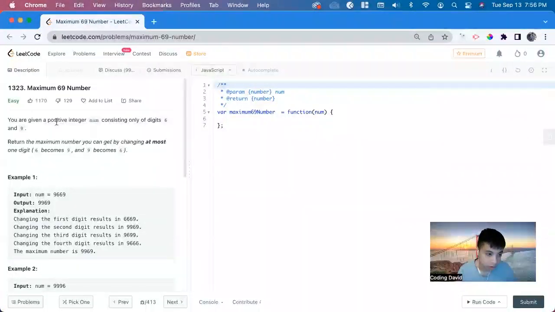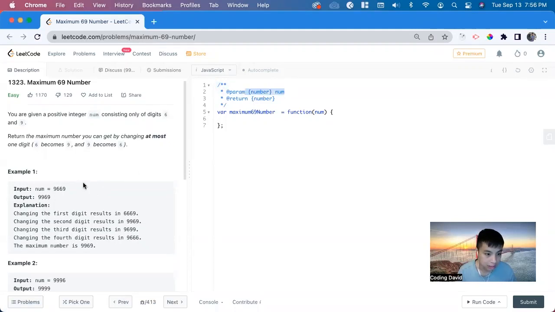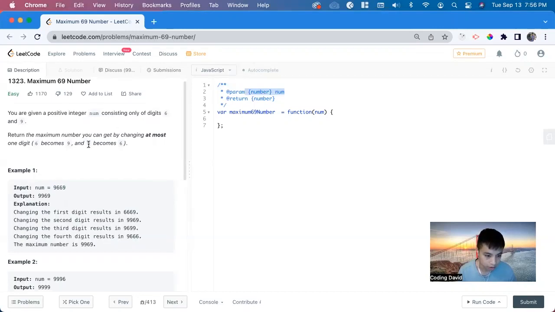Today we're going to do number 1323, Maximum 69 Number, and we're going to be solving this LeetCode problem in JavaScript. So in this problem, we are given a number, and it wants us to return the maximum number we can make with that input number by changing at most one digit. So either a 6 becomes a 9 or a 9 becomes a 6.